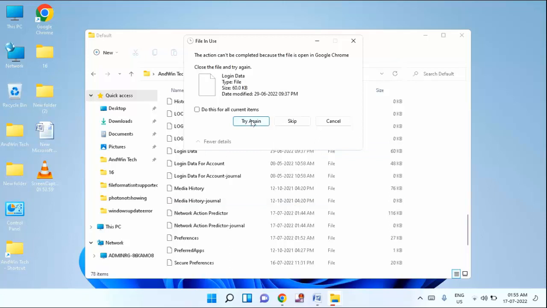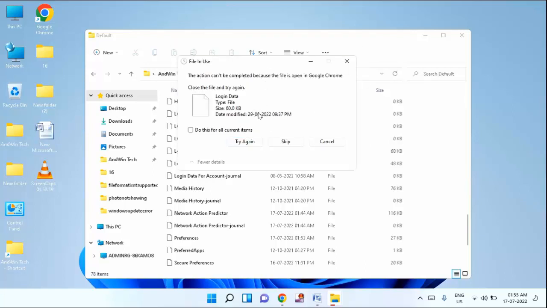Guys, you may see this type of error. If you see this error, you have to make sure that you have closed your Google Chrome browser. After closing your Google Chrome browser, try again and your files will be deleted.